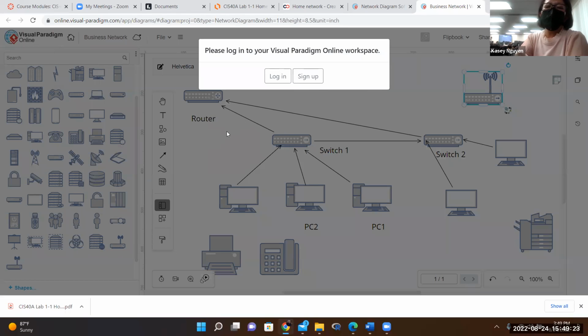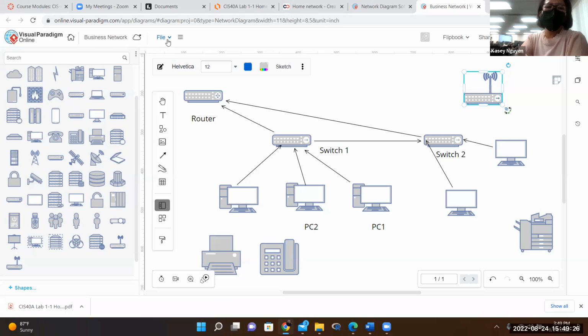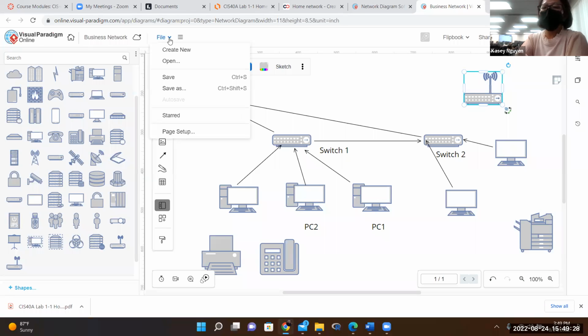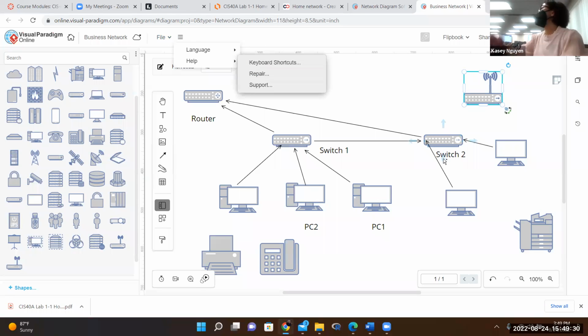And it might ask you to log in or sign up. Okay. Instead of logging in and signing up, you can zoom in and screenshot your entire network. That's fine with me too. Okay. So print screen is the button on the top right, and then paste it onto a Word document, and so you can submit it that way. For part B.